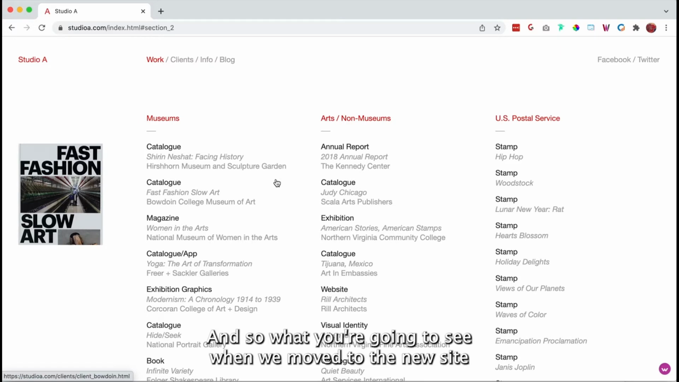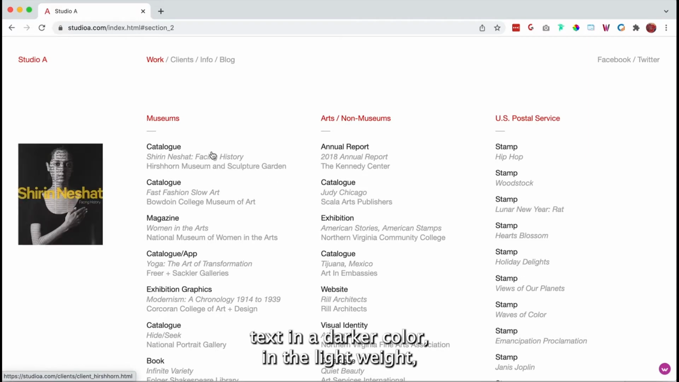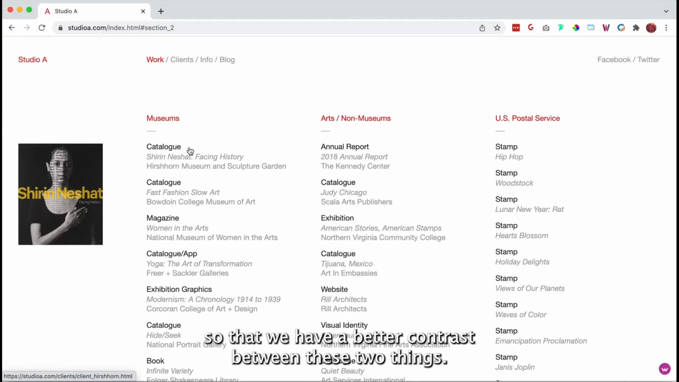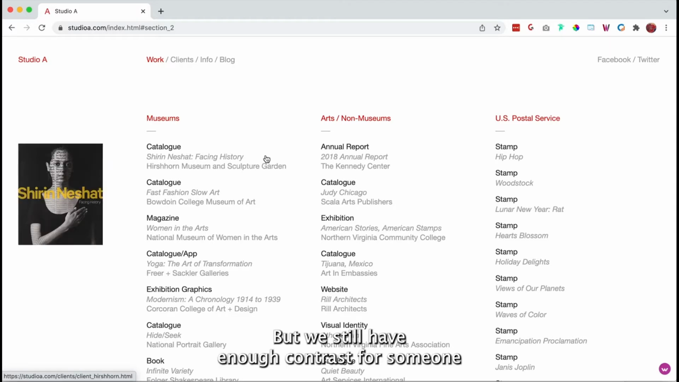And so what you're going to see when we move to the new site is that we have the description text in a dark gray color in the light weight, and we have the titles in the Roman or normal weight and also in a black color, so that we have a better contrast between these two things, but we still have enough contrast for someone who has low vision.